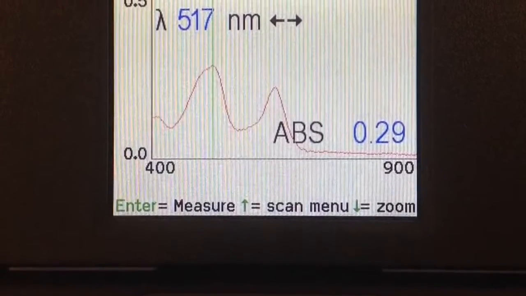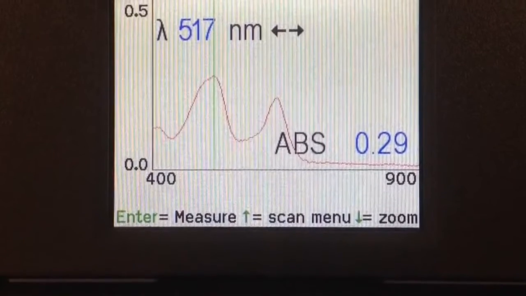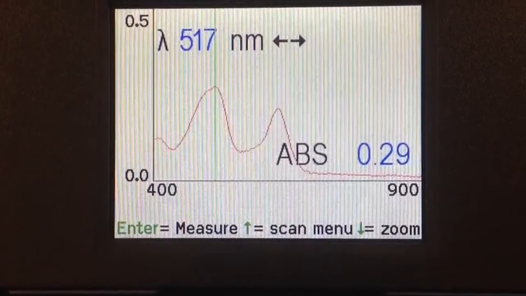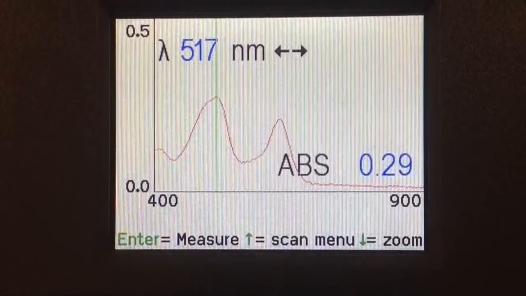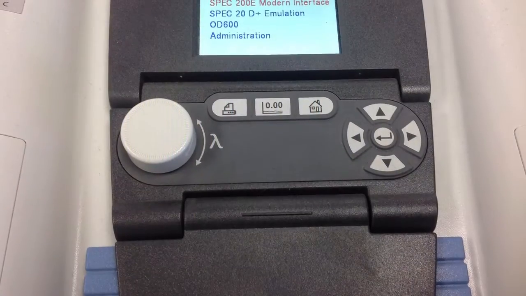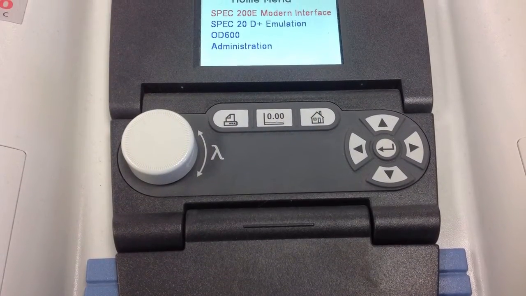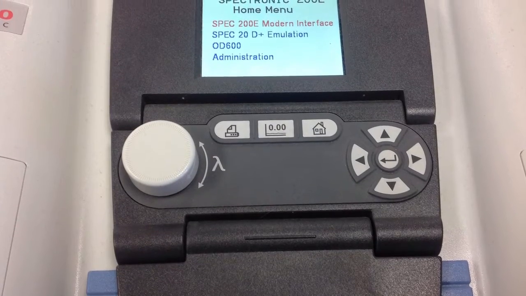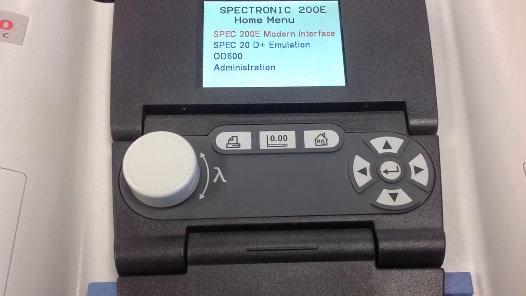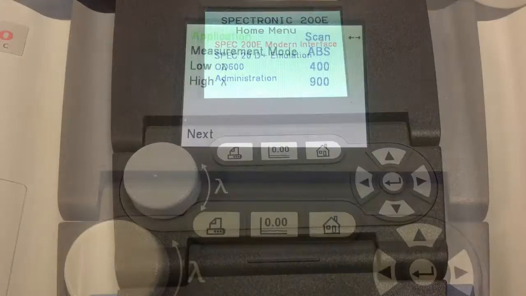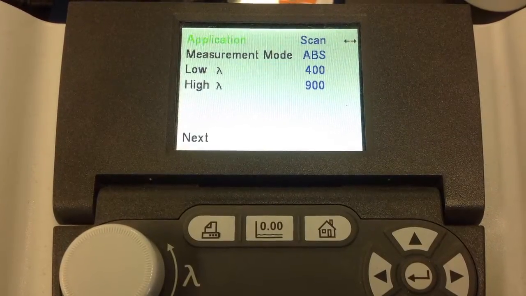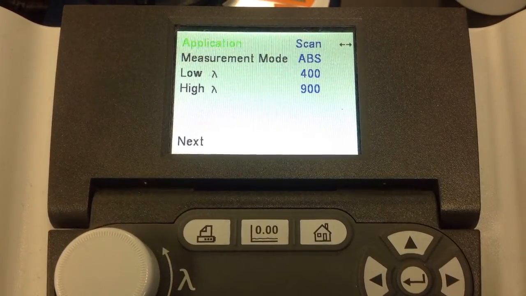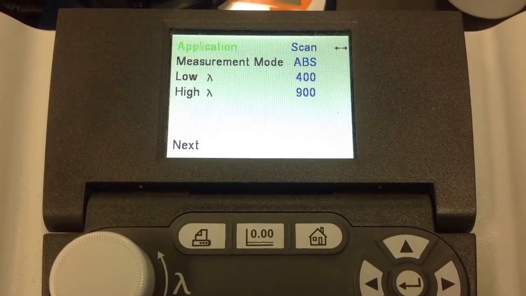In case there is more than one color in your solution, there is another way to find the absorbance, which is using this graph. To get this graph, you must go back to the home menu where you will find the heading that says Spec 200E Modern Interface. Once you have clicked it, use the right arrow key to navigate to the application scan page.